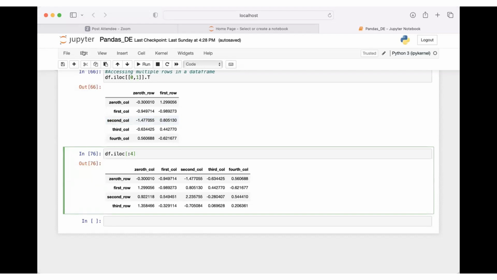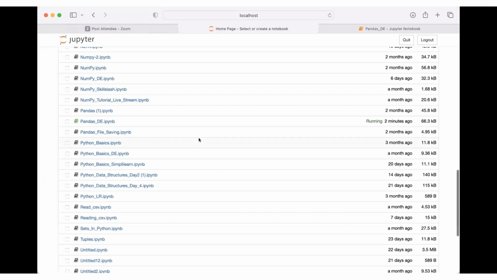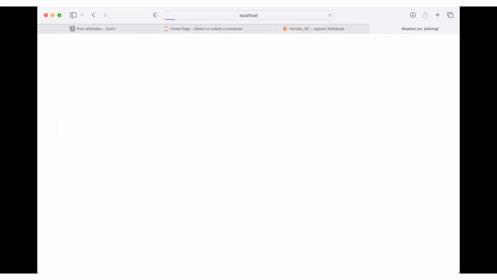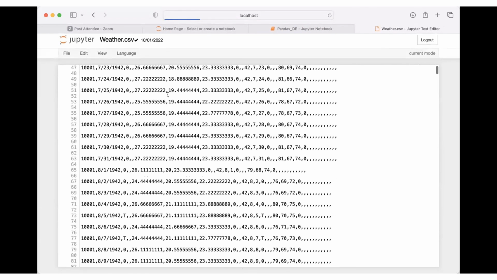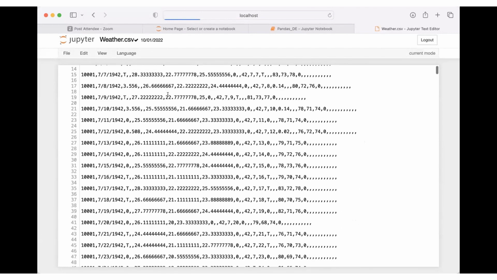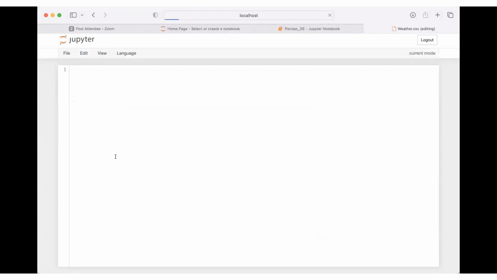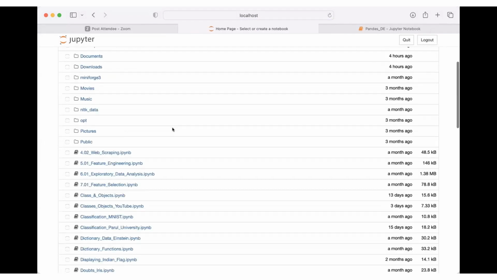Let us take a particular file. So this is weather.csv. Is it visible? Yes. So this is weather.csv. CSV is your comma separated values.